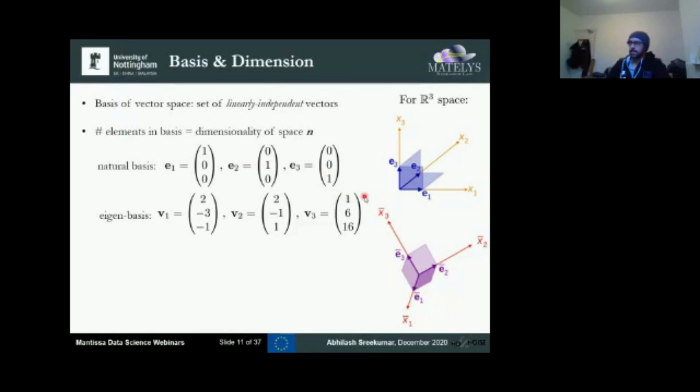There also exists another special basis, so to speak. This basis is dependent on the operator being performed. I do not show the operator here, but let's just assume for the sake of argument that this qualifies as another basis. This is called an eigenbasis because it satisfies a set of properties. All right, we'll get to that in a minute.